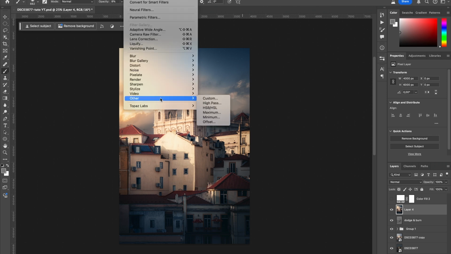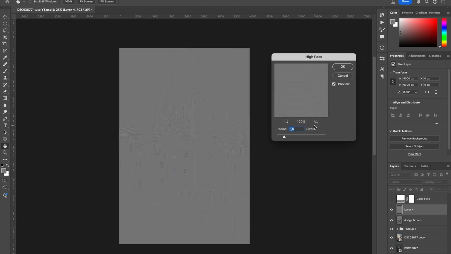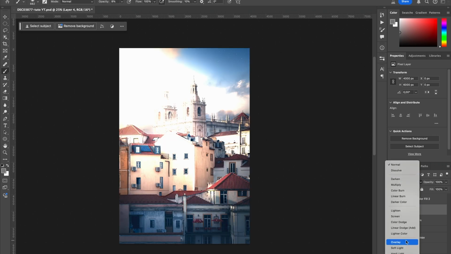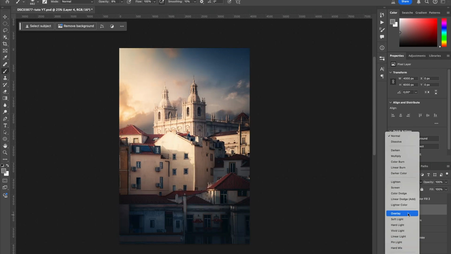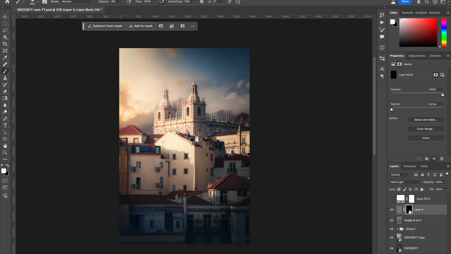Go to Filter, Other, High Pass, and here I'm going to choose 3 pixels. So what I want is to see only the details, no colors, only details. I click OK, and then I would choose something like Overlay, Soft Light, or Hard Light. Here I kind of like Hard Light. And then I'm going to use a mask, Option-click, so I don't see the effect anywhere.